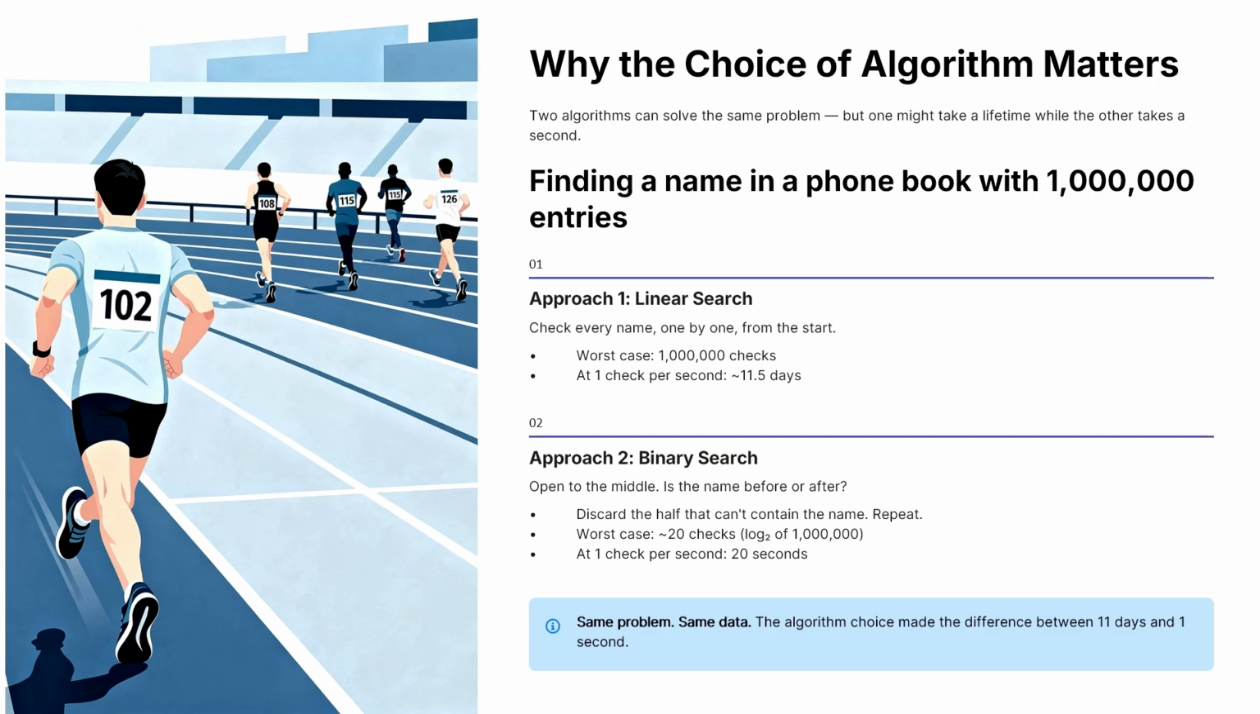With 1 million entries, binary search needs only about 20 checks in the worst case. At 1 second per check, that's under 20 seconds. So even though both algorithms solve the same problem, one could take days while the other takes seconds. That's why choosing the right algorithm matters. In computer science, efficiency isn't just about getting the answer, it's about getting it faster, smarter, and at scale.